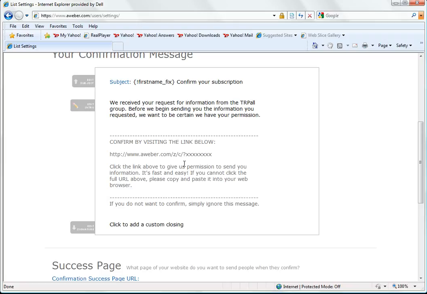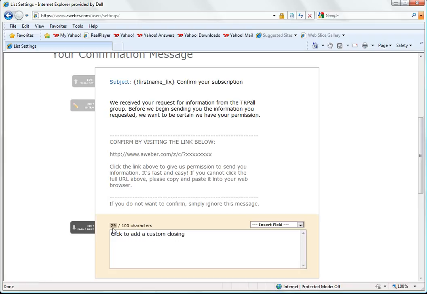This is also going to give them the link that they can click on that will confirm that they do want to be a part of your email list. It also gives them the option to just ignore the message if they want. And then we can edit our signature. This will give you 100 characters. And again, you can go ahead and insert a field if you'd like.